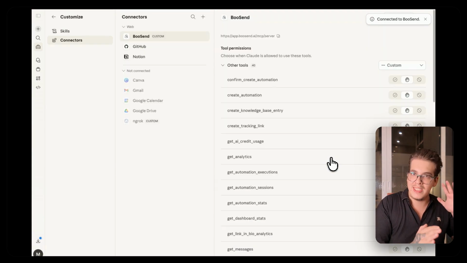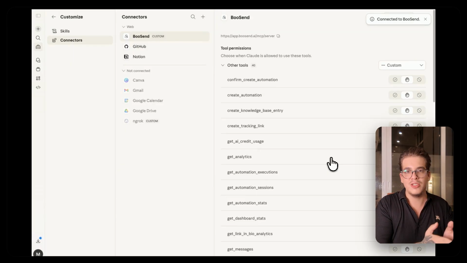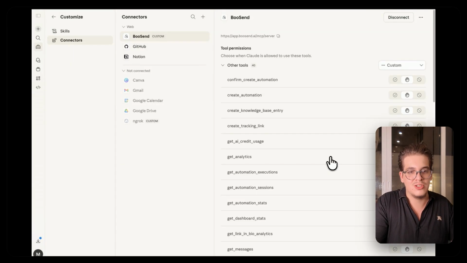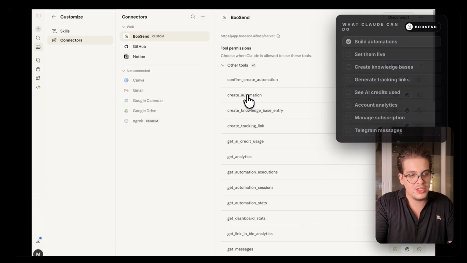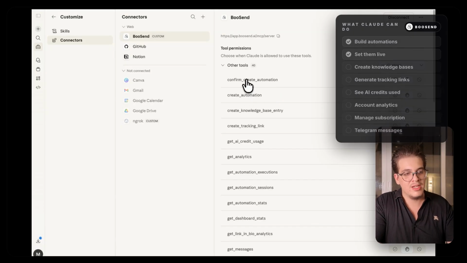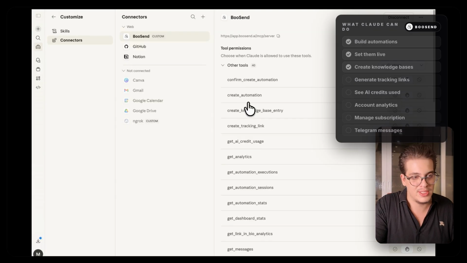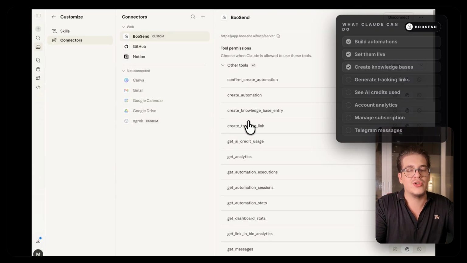So just make sure you're logged in and sign up on BooSend, and this is going to literally handle the entire setup for you. Now the BooSend connector has access to do everything. Now, what else can you do? Well, you can actually create automations, you can set the automations live, you can create new knowledge bases, so you can literally work with Claude to build your knowledge base, and then you can tell it to create that knowledge base in BooSend. You can use Claude to create tracking links.